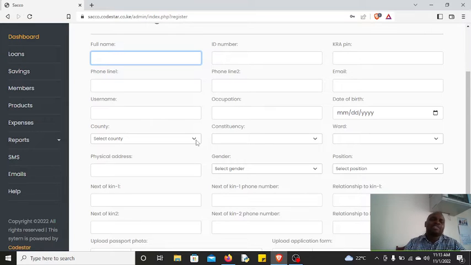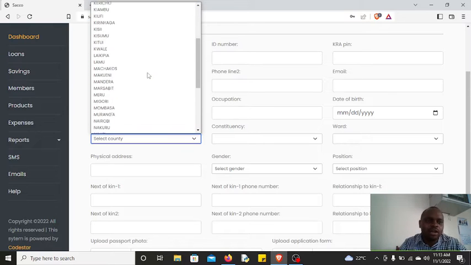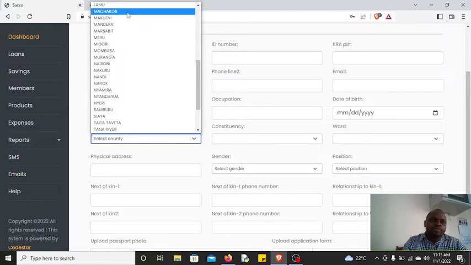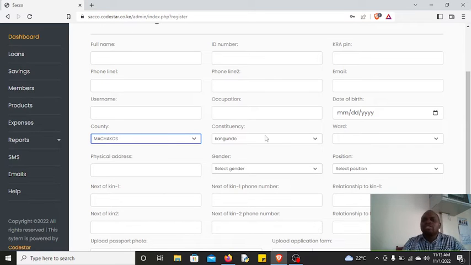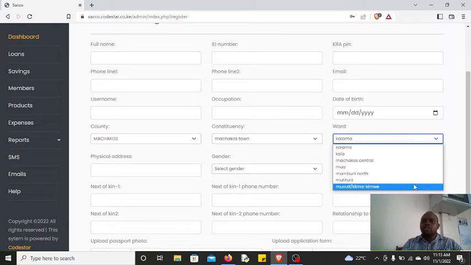Then when you get to the county, because there is this link I shared some time back, one of the followers asked me how this one works. For example, you click this section where you're supposed to choose where the clients come from. For example, I come from Machakos. When you click there, it automatically displays constituencies which are from Machakos. The same way, when I select one of these, it's going to display the wards from Machakos town, like where I come from.